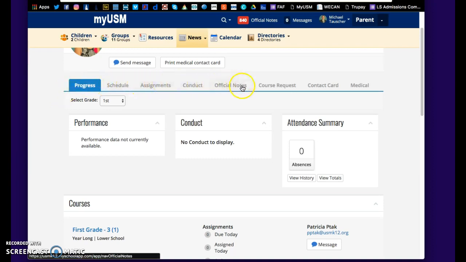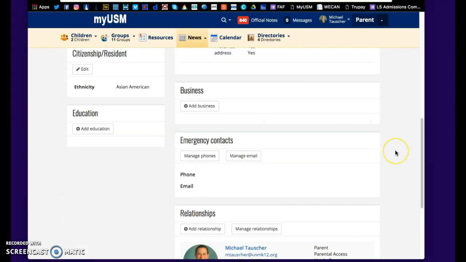Then we're going to be looking at the different tabs, and the tab we're going to click on is the Contact Card tab. Clicking on that tab, you're going to scroll down and stop at Emergency Contacts. This is where any emergency contacts that you have will be listed. These could be grandparents, neighbors, a nanny, or anybody who is able to care for your child in the event of an emergency, or what we prefer also is to list people who are able to pick up your child at the end of the day.